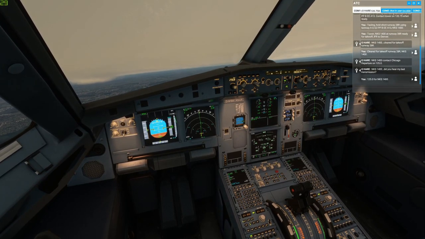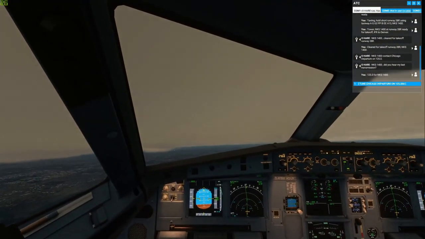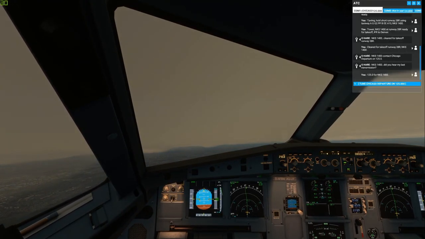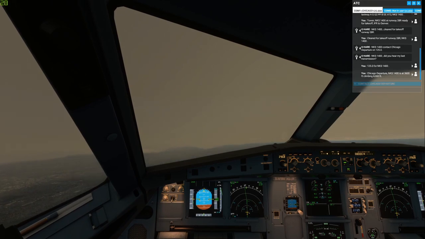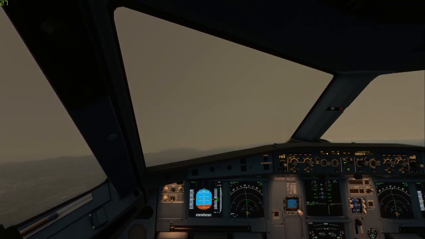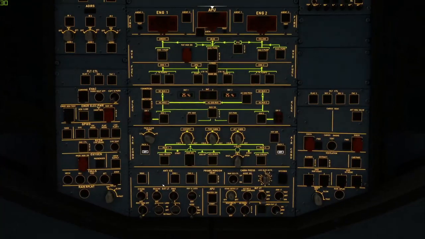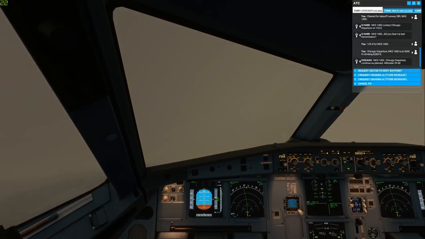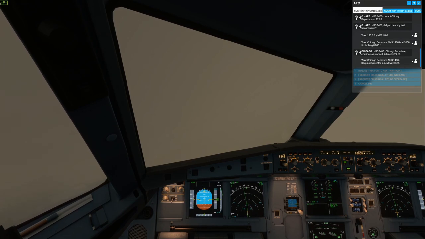125.0 for NKS 1400. Chicago departure NKS 1400 is at 3,600 feet, climbing 8,000 feet. So that is how you use the Chicago departure. Nice. Continue as planned. Altimeter 29.68. Okay, so Chicago departure NKS 1400 requesting vector to next waypoint.